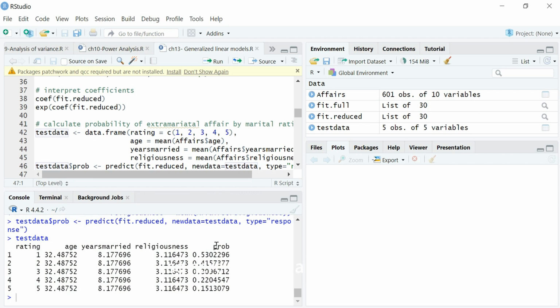So here we have a data frame including one new column called prob. This means the probability, the true probability, of this sexual intercourse. So, for example, age, years married and religious are the same, but if the marriage rating goes from 1 to 5, the probability will be lower, from 0.53 to 0.15.